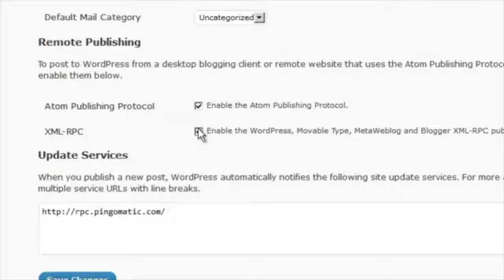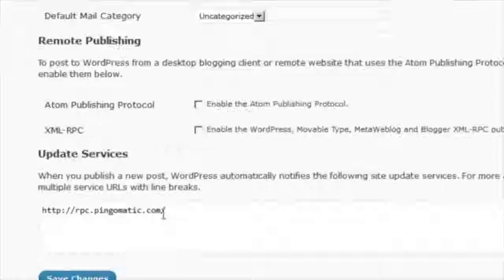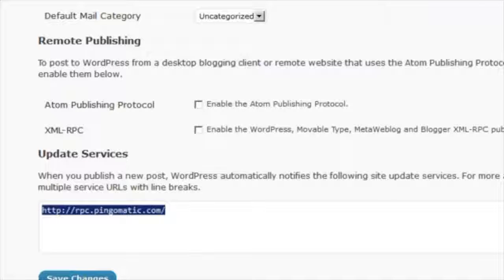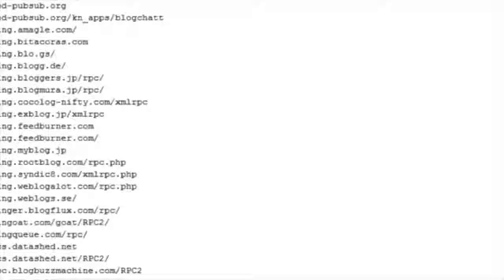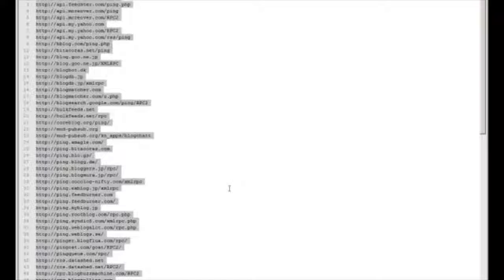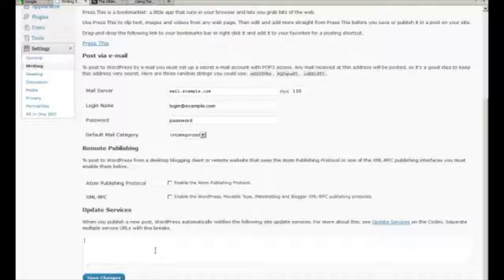That enables remote publishing. And then the most important part here is in update services, I delete that, and I go over here to my ping list, which I'm going to give to you as part of the package. Copy that, paste that in there, and save changes. And that's it for the writing settings.